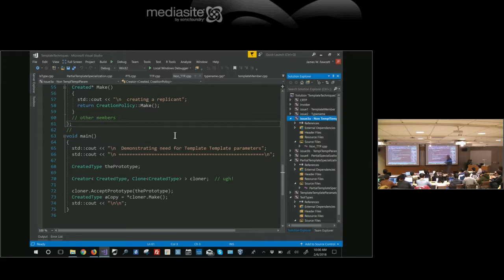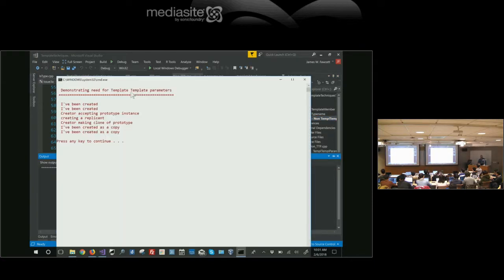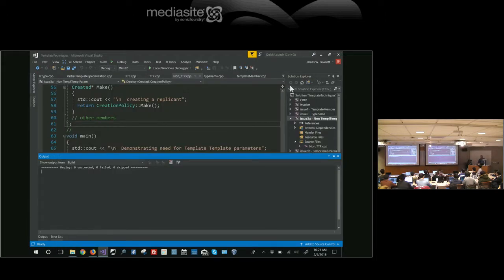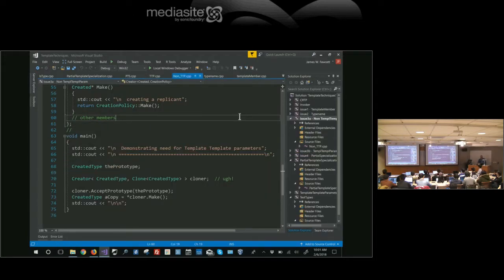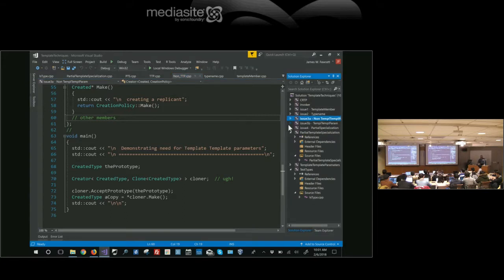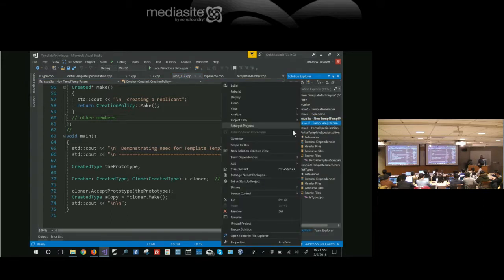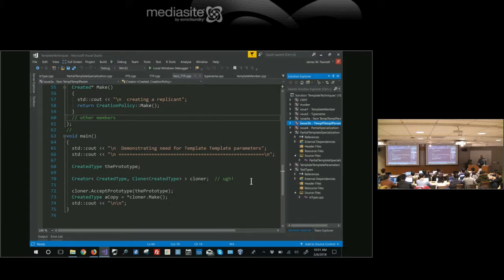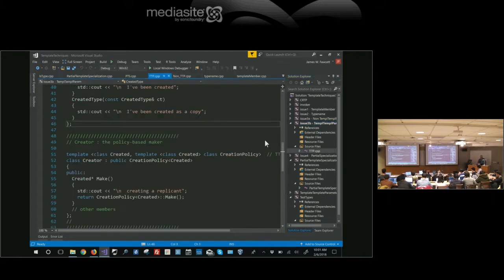So let's see how you would change that. So, this works, and it runs, and it works fine. Let's just run it. I've been created as a copy. All right. Now, let's look at 3B. I'm going to make a subtle change here. So here's 3B.